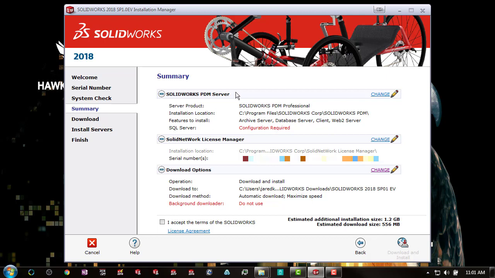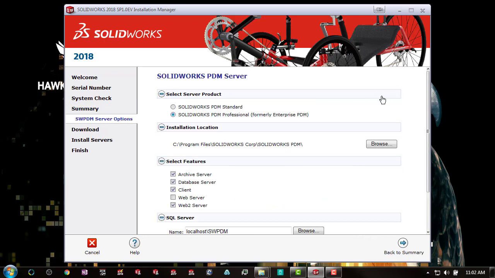Once on the summary page, we will want to take a look at the SOLIDWORKS PDM server options. As you can see, there is configuration required. In order to do so, select the Change link and verify that you are installing the proper version, whether it be SOLIDWORKS PDM Standard or SOLIDWORKS PDM Professional. As you can see, you can also modify the installation location. However, it is recommended to keep it at this default location.